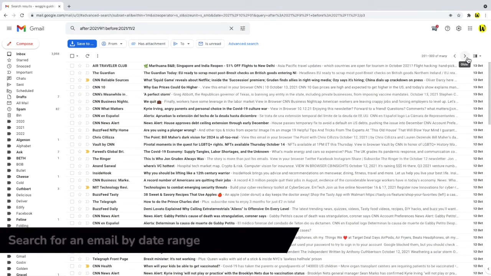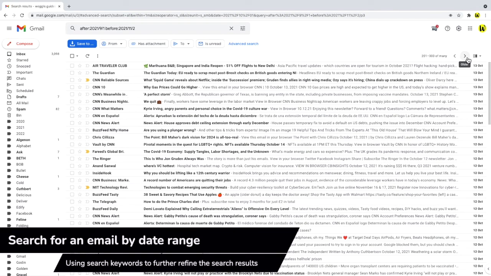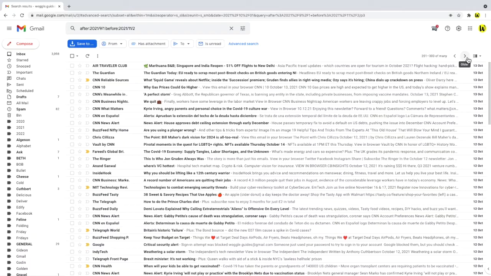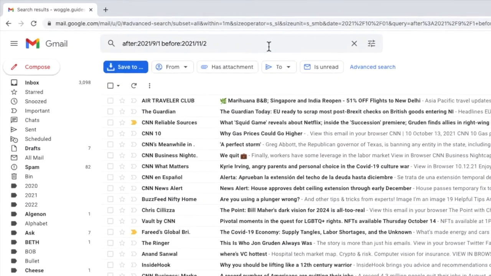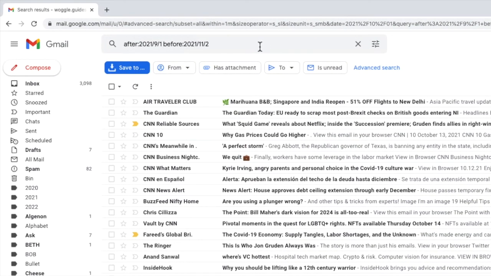Let's now move on to the second part of the guide and we'll look at how to refine those search results down using search keywords. If we turn our attention to the search bar, you'll see that it already has a number of search keywords added based on the filter we applied previously. These simply specify the date range for the emails returned. They should be after the 1st of September 2021, but before the 2nd of November.